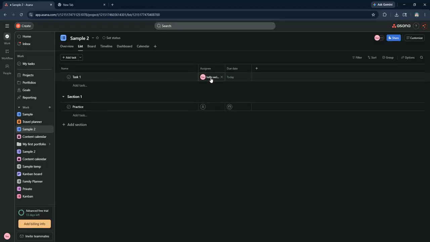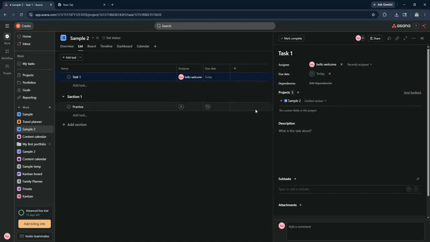To add a new task, simply click on the Add Task button at the top of the list. Type in the task name and hit Enter. To assign it to someone, click on the Assignee field and choose the person from the dropdown. You can also set a due date by clicking on the calendar icon next to the task name.